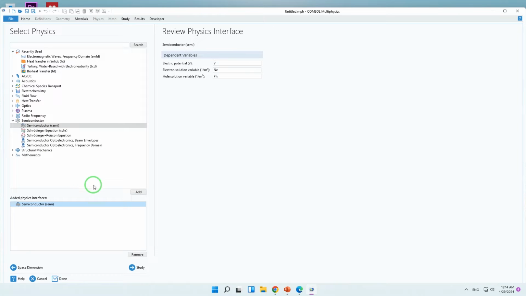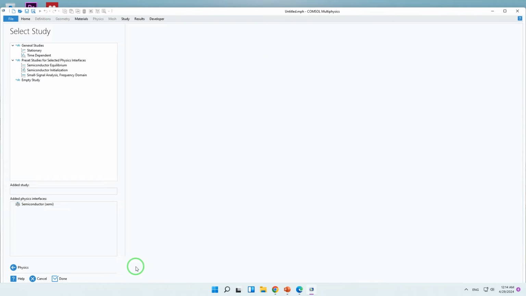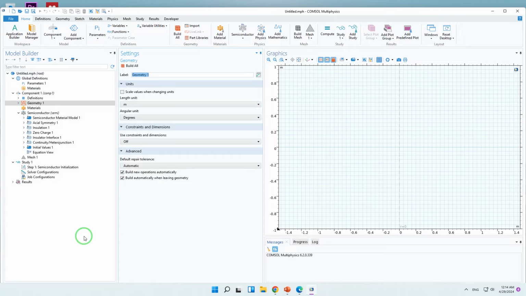Then I click the Study. From the study, I use the Semiconductor Initialization. I double click on it, and this model will appear here.